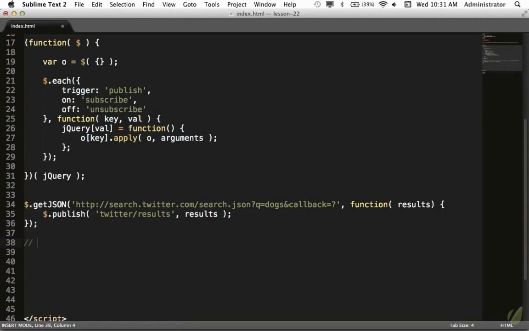Now, later in our document, anywhere we want to, where we need to respond with that specific data, we can subscribe. So now, way down here, this guy is going to subscribe because he wants to be able to do something once the results from the Twitter query are available.